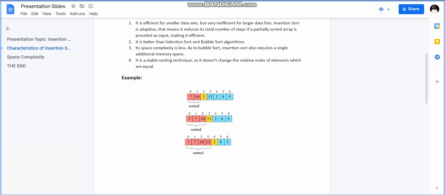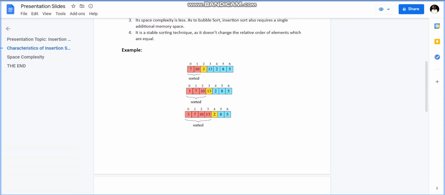Let's go through an example. Here the sorted subarray is red, the key is in yellow, and the blue is unsorted, which we have to deal with. Because the subarray containing just index 0 is our initial sorted subarray, the first key is in index 1. We insert the key into the sorted subarray to its left.